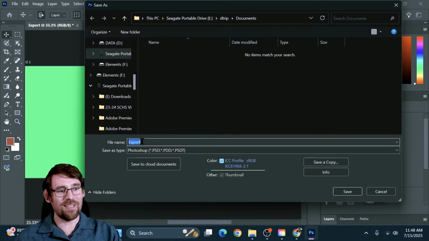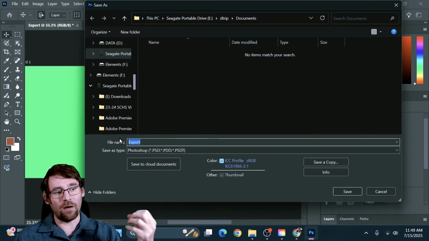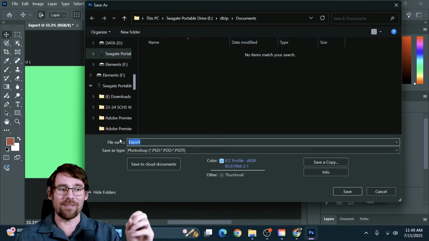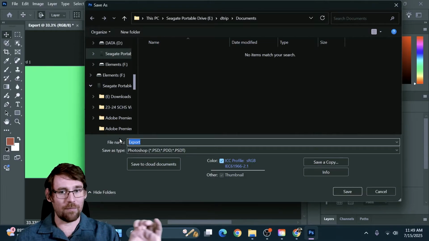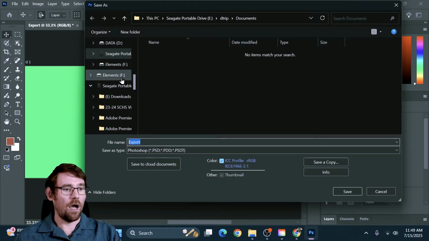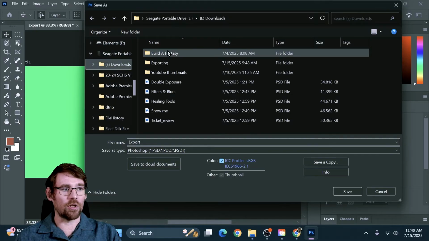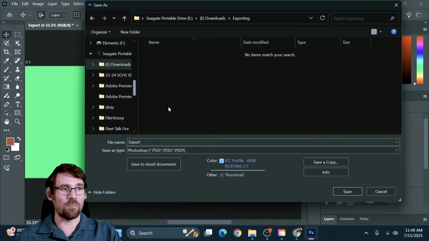Okay. First is how you name your file. I want this to be called export. Now, if you were on a Mac, it would probably say export.psd here. Never mess with that .psd. Leave that the exact same. Never retype that. Go down and find where you're going to save. So I'm going to save into my exporting folder. You could save to your downloads, your desktop. You can save wherever you want as long as you know where it is.